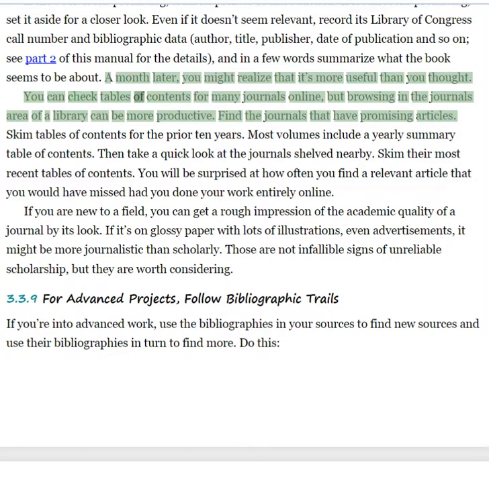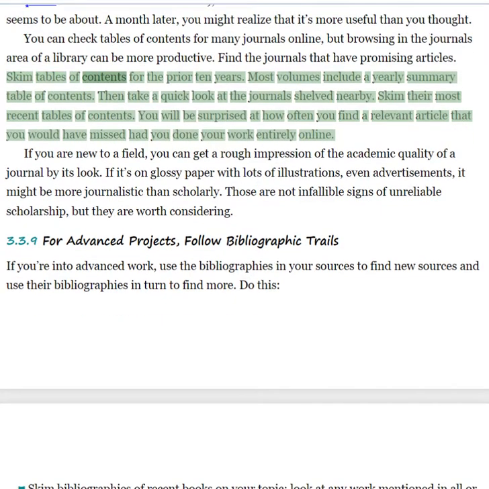You can check tables of contents for many journals online, but browsing in the journals area of a library can be more productive. Find the journals that have promising articles. Skim tables of contents for the prior 10 years. Most volumes include a yearly summary table of contents. Then take a quick look at the journals shelved nearby. Scan their most recent tables of contents. You will be surprised at how often you find a relevant article that you would have missed had you done your work entirely online.